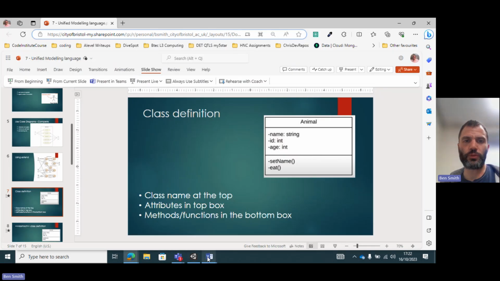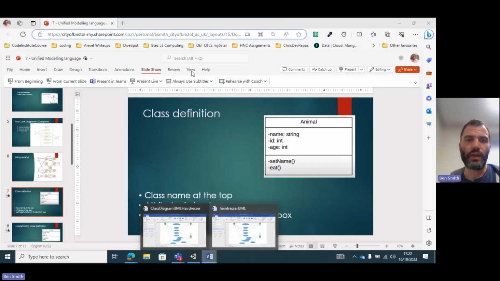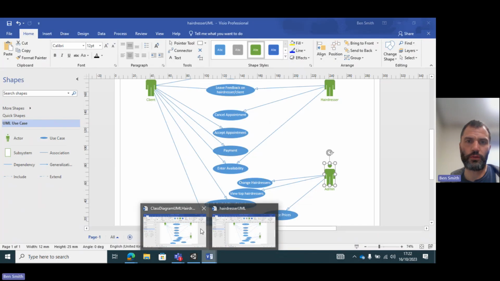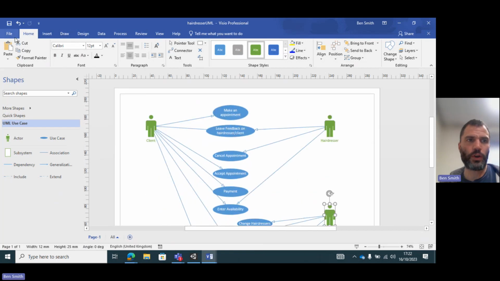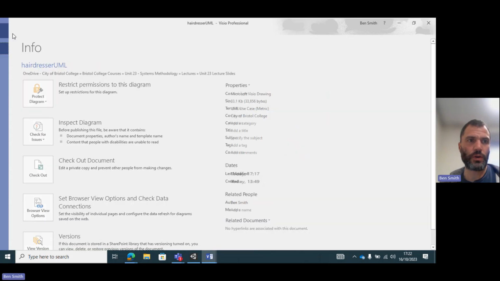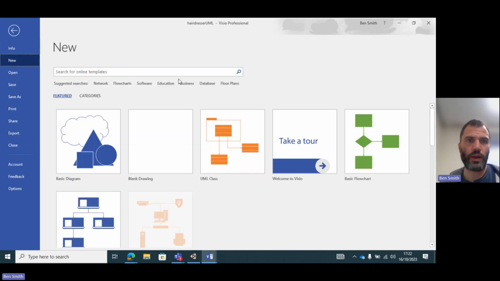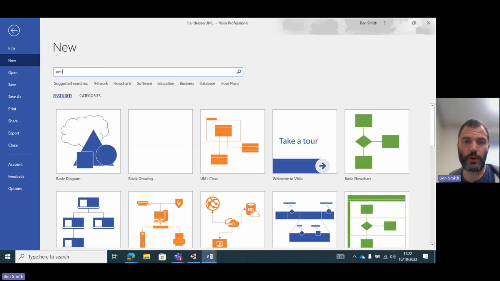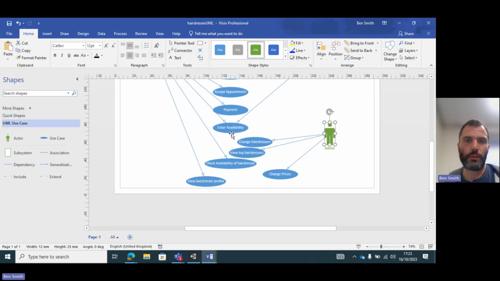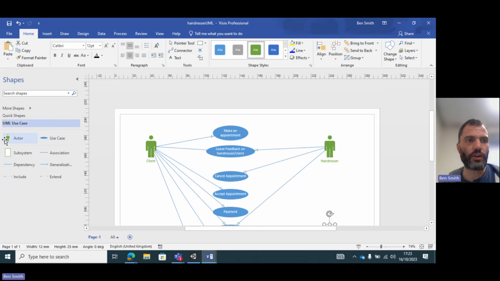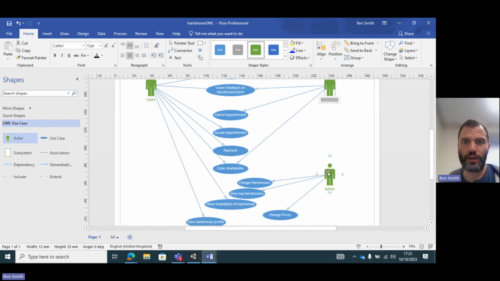Okay, so let's jump straight into an example. Here's one I've made earlier. When you create this, you go to File, New. If you're using Visio and you use UML, search for that, and you choose this UML use case diagram, and you click on there, and it will create a blank page view. And then when you want to add an actor, you drag it in over here, and you double click on it to name it. So I've named this one client, this one hairdresser, and this one admin.